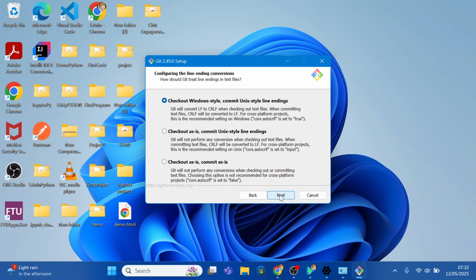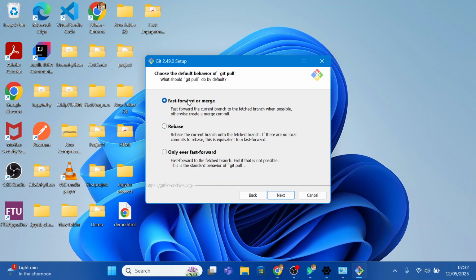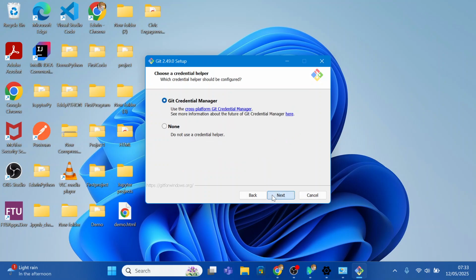Click next. So configuring the line ending conversions, since we are installing on a new Windows, leave it to checkout Windows-style and click next. So configuring the terminal emulator to use with Git Bash, leave it in default and click next. And choosing the default behavior of Git pull, so leave it for fast-forward or merge and click next.